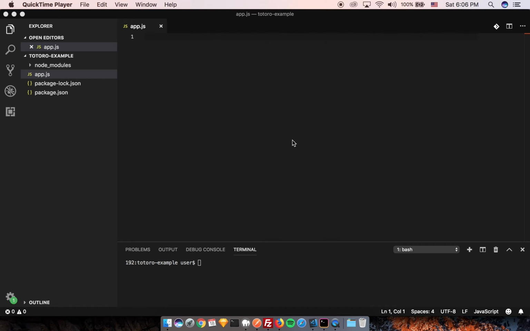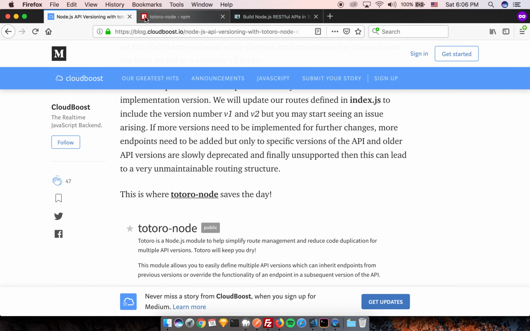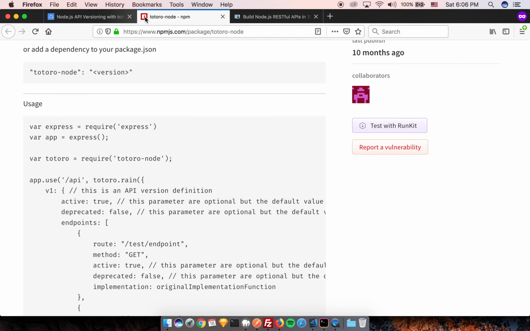Video from LearnLab. In this video, we will see how to support versioning in our Node.js API using a package called Totoro-node. I will be posting a link to a very useful article on Cloud Boost, and the URL to the npm package for Totoro-node in the description section.